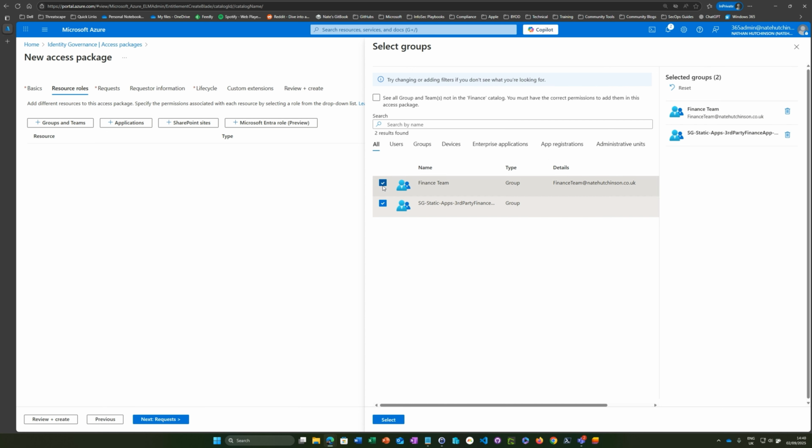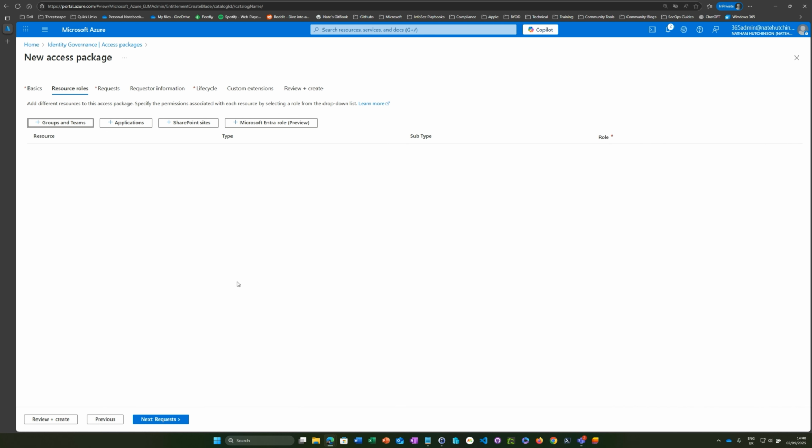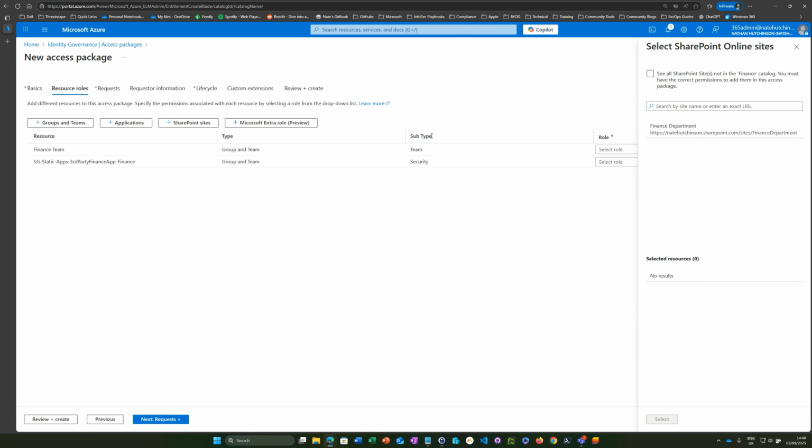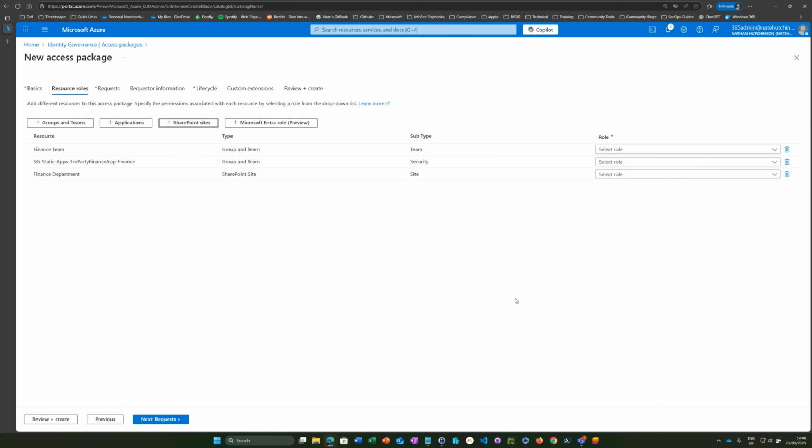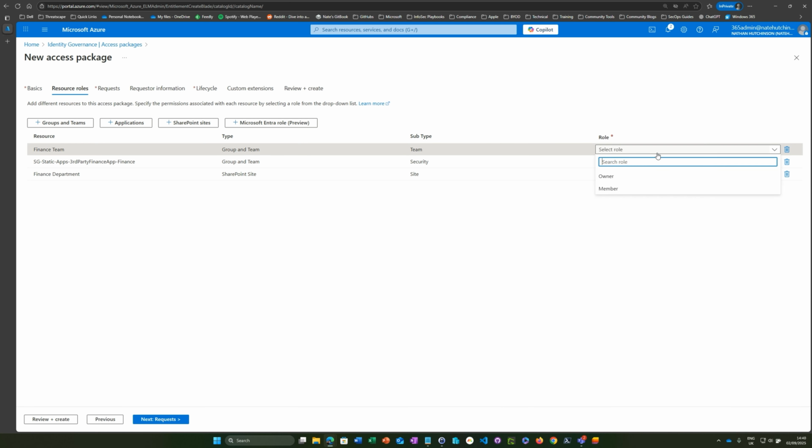So I'm going to check both of these. We're going to add those in. I'm going to go to our SharePoint site, and we're going to add that one in. Now you'll notice on the right hand side here, we've got some drop downs. So in the finance team, this is a Microsoft team. We've got the option to add the user, whoever's requesting this access package, as an owner or as a member. So in this case, we're going to go with member.